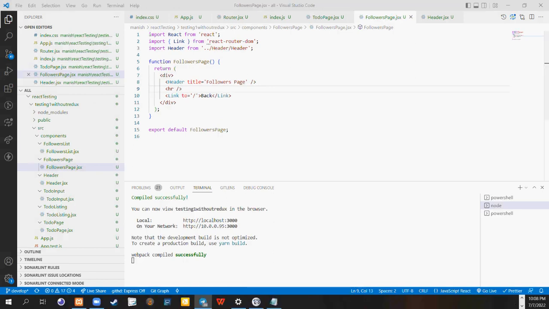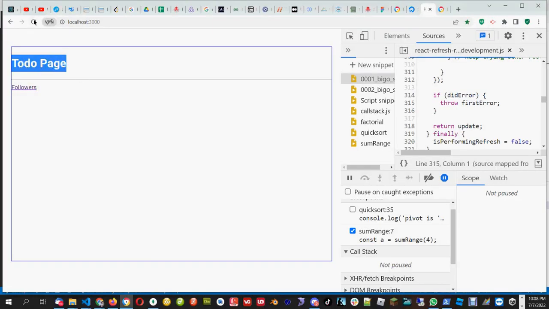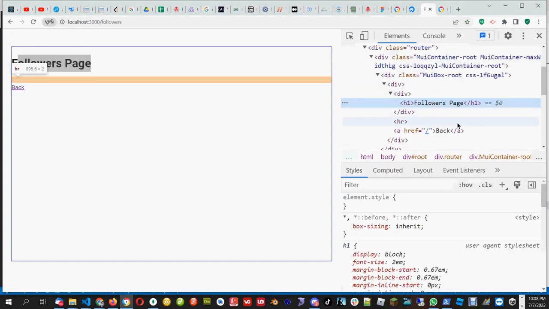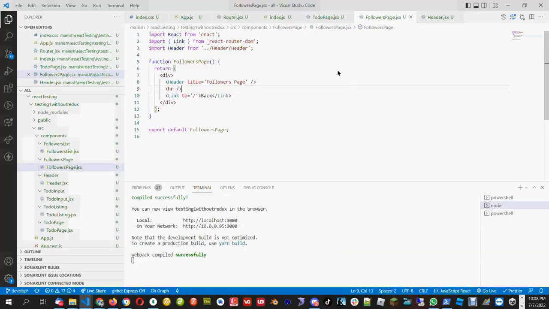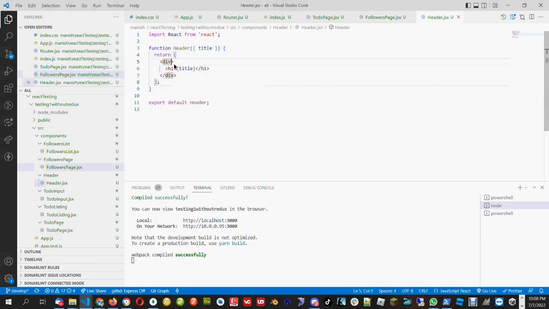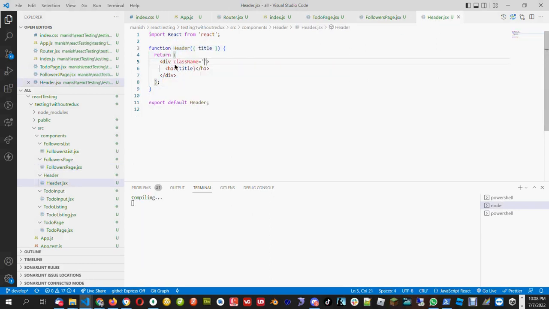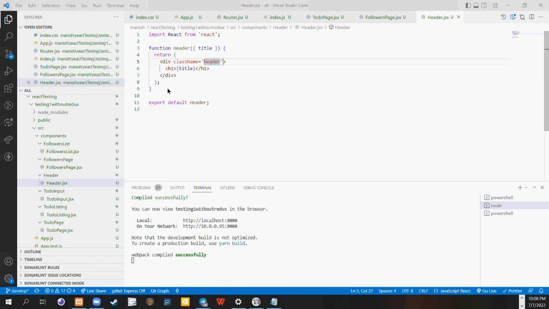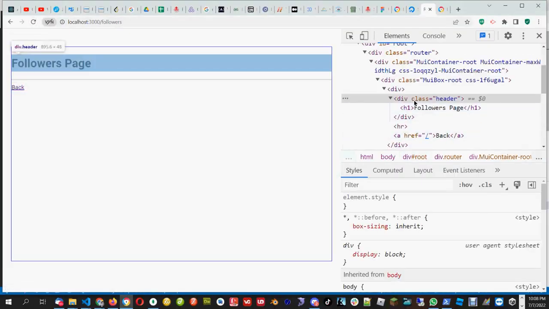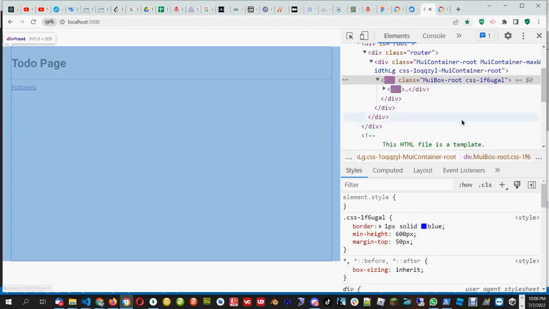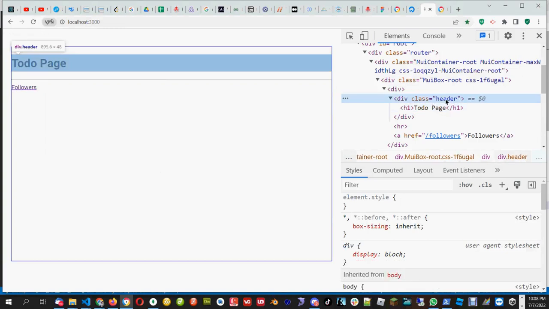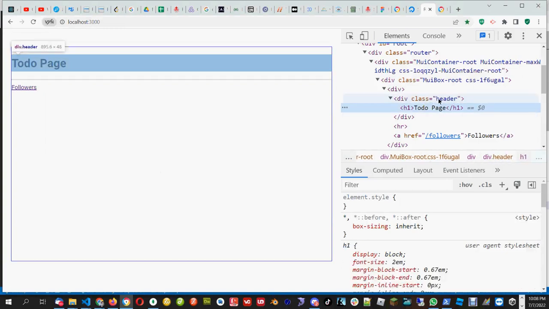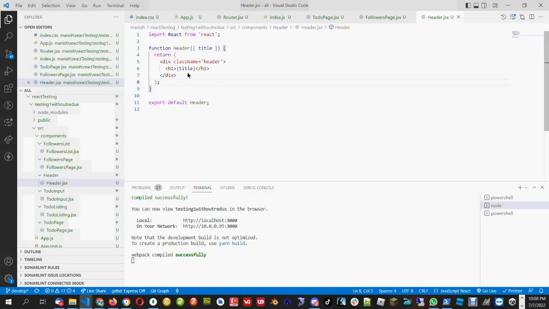Okay, so now if you see the page here, it is saying to-do page, and in the followers it is showing followers page, and it is coming inside the header's h1. If you want to really see whether it is coming from the header or not, I will put the class name of header so that we know it's coming from the header. It's saying class of header, and if I go back, then also it's in class of the header. That means we're in the header component, and to-do page is coming from the header component. So just make the simple header component.